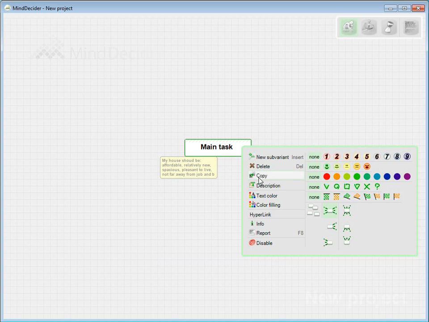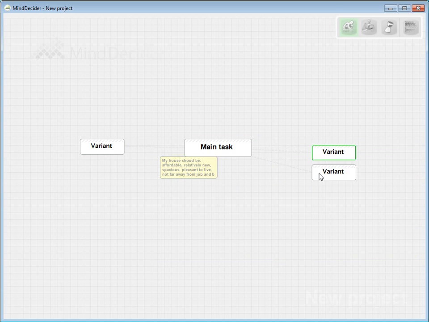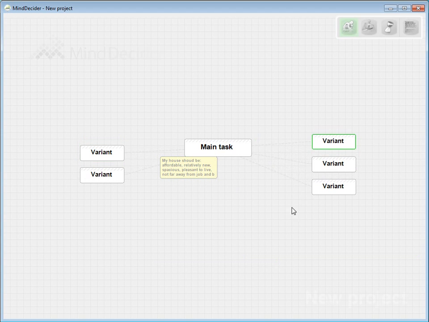Use Enter button or click right mouse button on the main task item to select New Subvariant option. To rename an item, click on it and type in the name you want. For example, My New House. You may select items with the help of keyboard arrows too. In our example, we have chosen houses which may be called standard, reliable, elegant, humble, and art house.